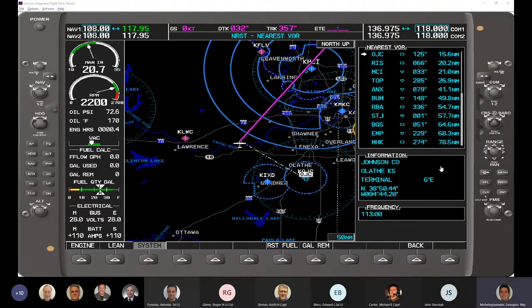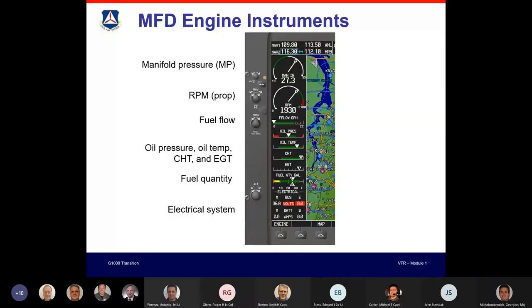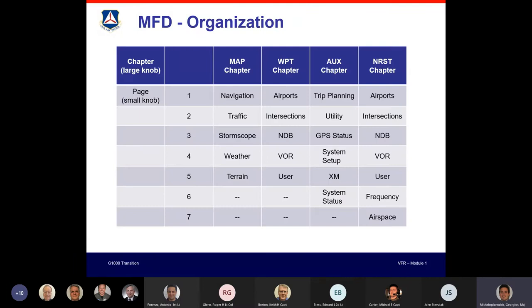Okay, all right. Moving back to the slides. This is the organization for the MFD. Again, chapters and pages. It is a little different from plane to plane, but this might be for our planes. Well, there's no flight plan chapter here. Anyway, just remember the logic behind this, and the things you see here are almost exactly right, but I think we're just missing the flight plan chapter.